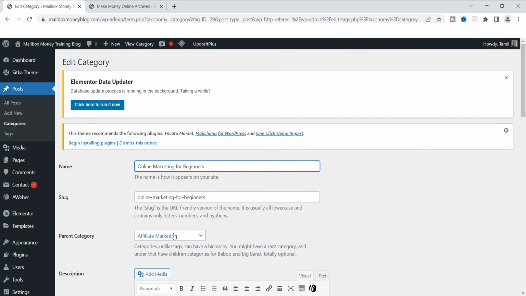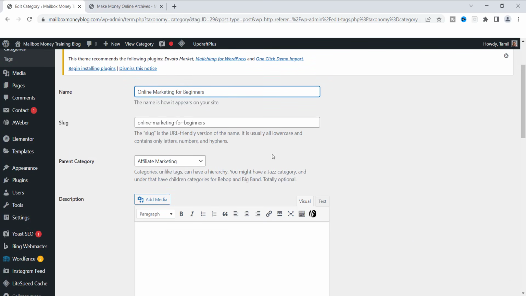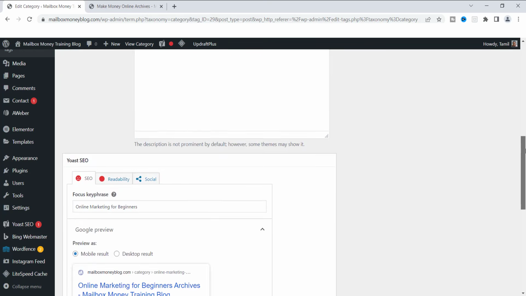So now, like they said, you can use this as a hierarchy, and it says you might have a jazz category, and under that have children categories for bebop and, you know, big bands. Like you can continuously build it out and build on it. Now you can't really use this or have it show up until you start adding blog posts under this affiliate marketing. But as you can see, once I clicked on online marketing for beginners, my parent category automatically showed up, and that's how you can do that.